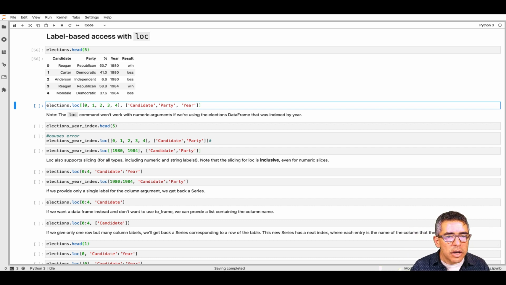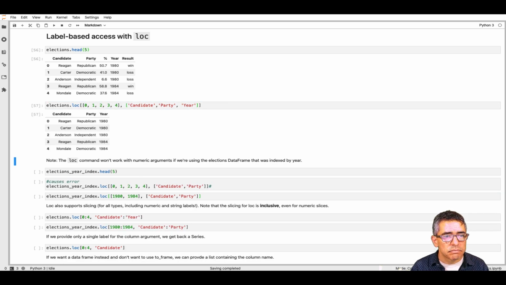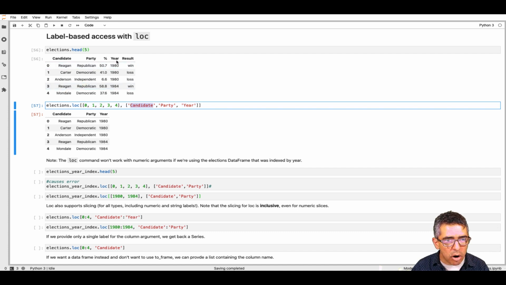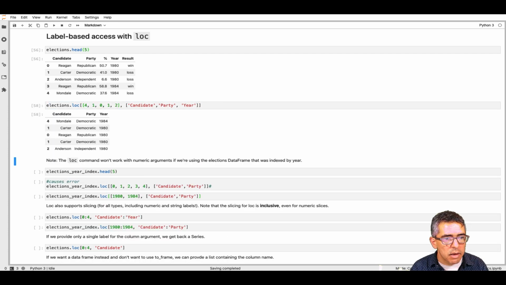So loc lets me pass a series of labels, in this case row labels and column labels. So in this case I can ask, what is for row label 0, 1, 2, 3, 4, the columns candidate, party, and year. So we're doing candidate, party, and year. We're skipping one column and we're actually dropping the last one. So we're doing whatever selection we want, and we can do this in any order we wanted. I could have said here 4, 1, 0, 1, 2. And this would work just fine.